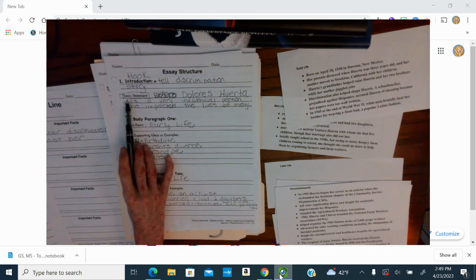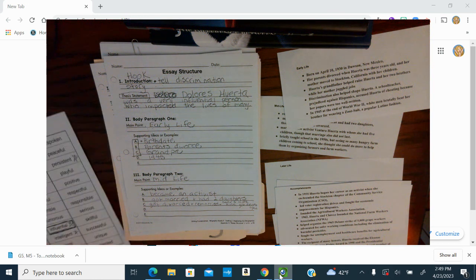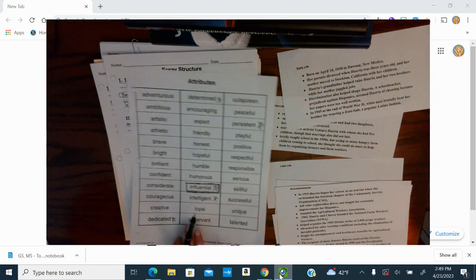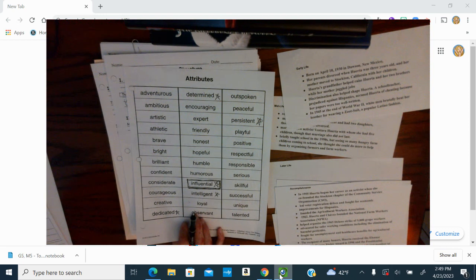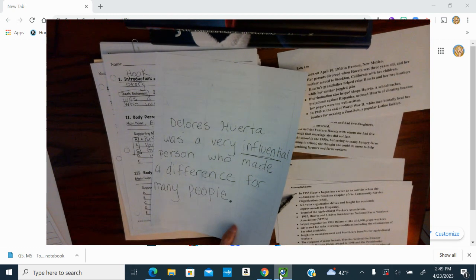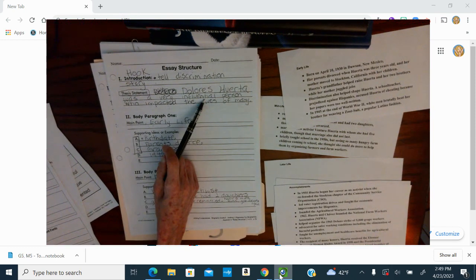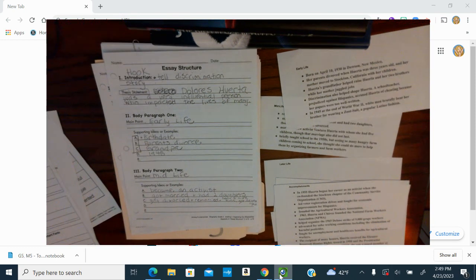Okay, then your thesis statement. Well, you've already done your thesis statement as well. So that was when you chose all your attributes that applied to your subject, and then chose one and wrote your thesis statement. So you're just going to transfer your thesis statement onto your planner.